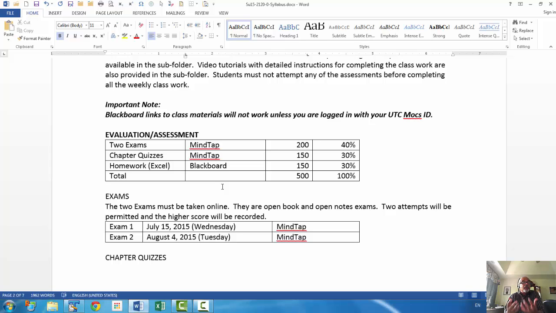So there will be like 2 or 3 quizzes from each chapter, each having different weight, and they will be made available through Blackboard. Well, will be in MindTap, but the link will be provided in Blackboard. So through the Blackboard link, you can get to the MindTap quizzes. And then there will be homework every week covering the topics that we discuss.